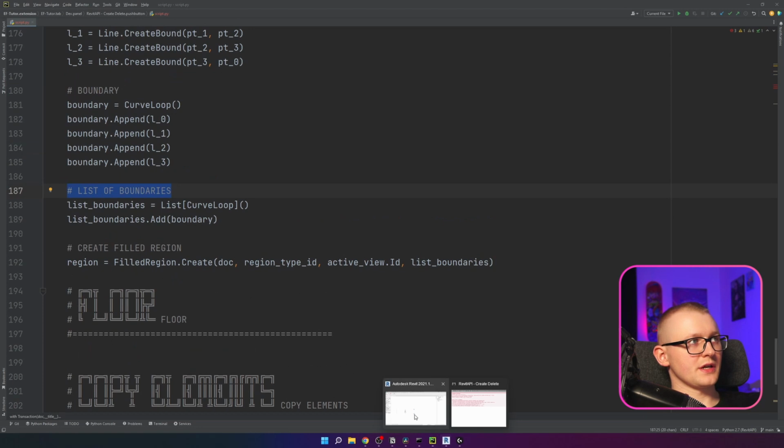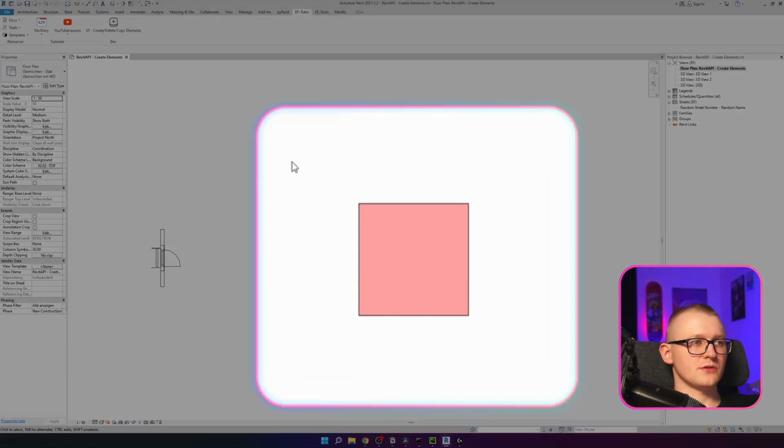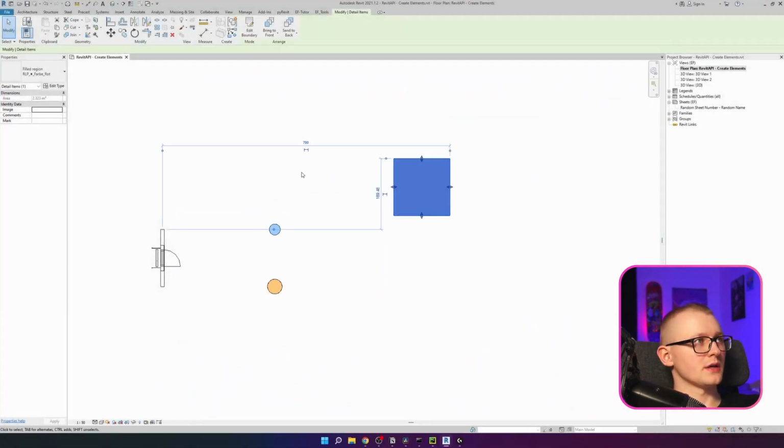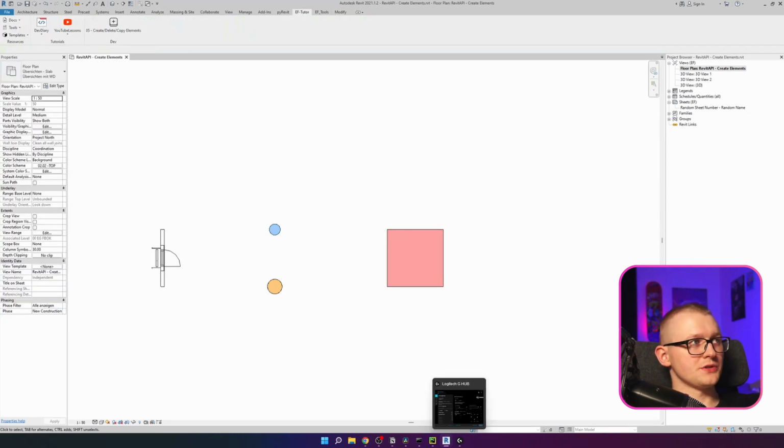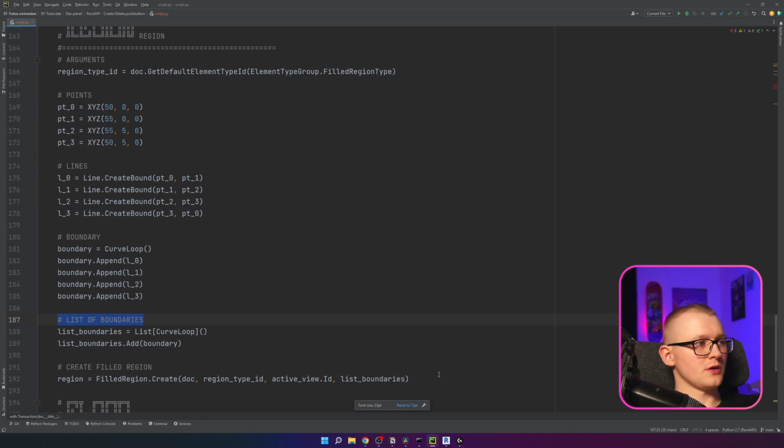Let's open Revit and have a look. I'm gonna click on it, and you can see right here, our filled region has appeared. You can move it, click on it again, and create another one. And this is how we create a filled region. Let's come here, and we can comment all of this out.